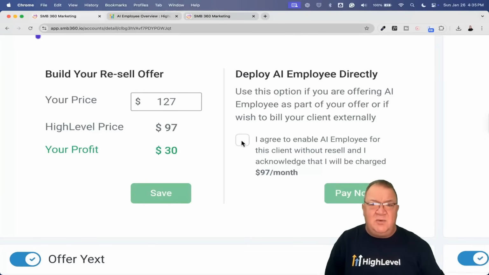So if you're going to do that, you want to check this box. I'm not going to do that because this is kind of a pain to turn off, but I agree to enable AI employee. And when you do this, basically at this point, the agency owner is now being billed $97 a month for this sub account. Now, again, you can include this as part of your package, but you're being billed $97, and you just need to make sure you recoup your cost or charge them whatever else there is.